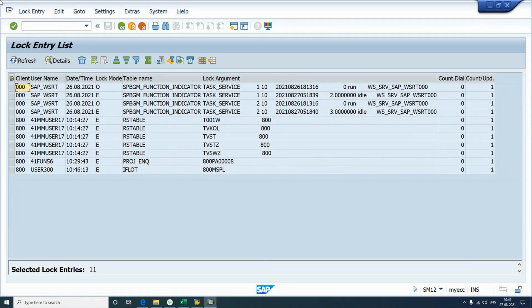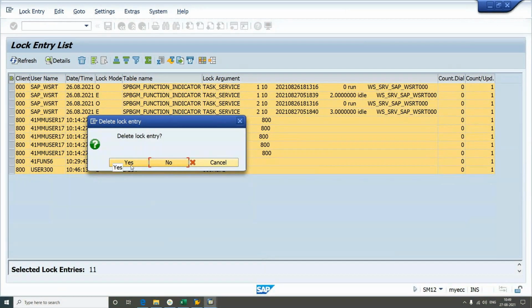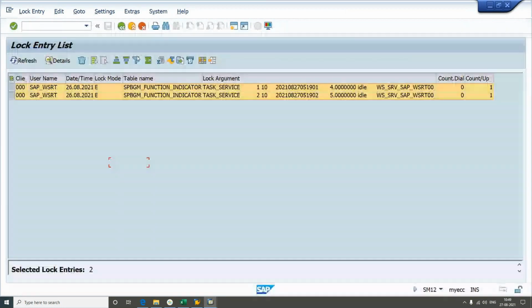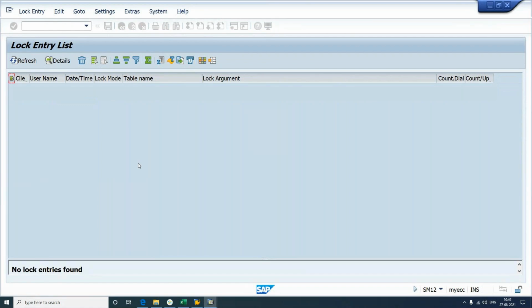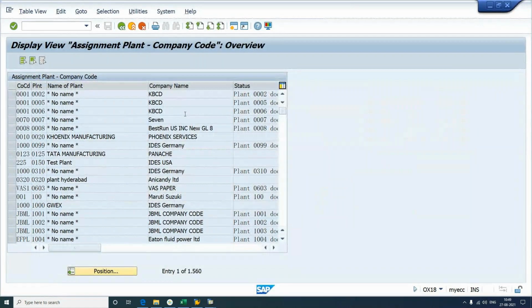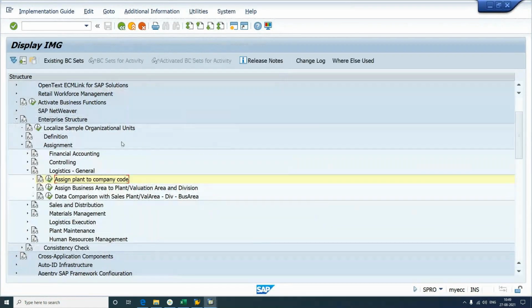So I'm just trying to select it. Click on delete. So you do want to delete the lock entries. Click on yes over here. Now, if you just come back from this particular screen and click on this option, now we can do that assignment.